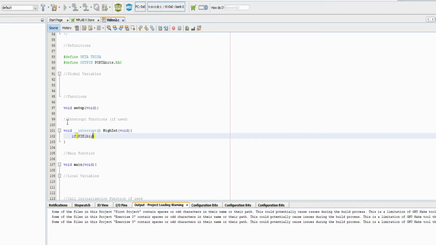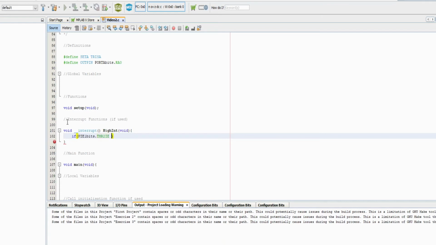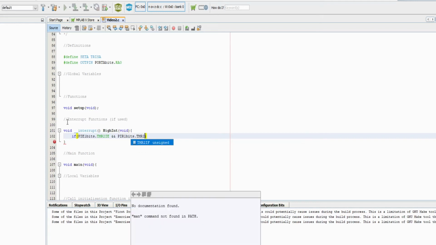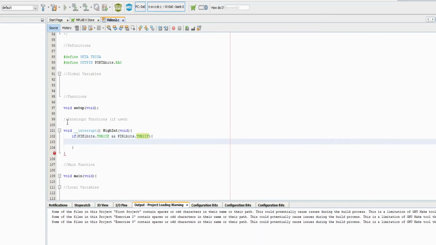PIE1 bits dot TMR2IE, there you go, equal to 1, and PIR1 bits dot TMR2IF, which is the flag, is a 1, then it will execute the program. Then it will execute the interrupt. There you go. So then what do we want to do?